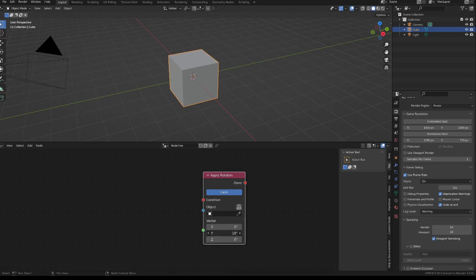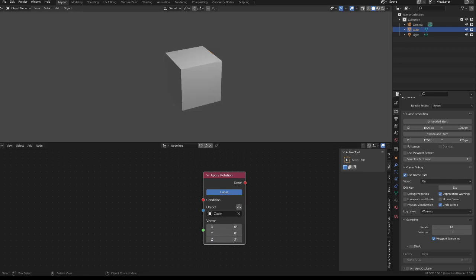So if I change the rotation here, nothing is happening because it will only take effect if I activate the game. I also have to give it the object, I will have to say the cube, and the condition, which is similar to our switch node as we had before. I also have to say when. So if I say, let's say, 3 degrees, even if I press play, nothing happens.